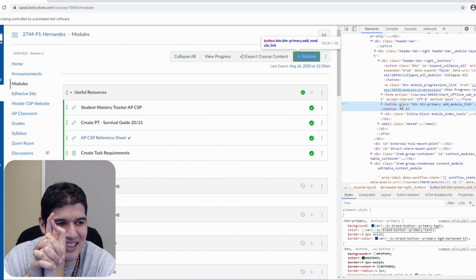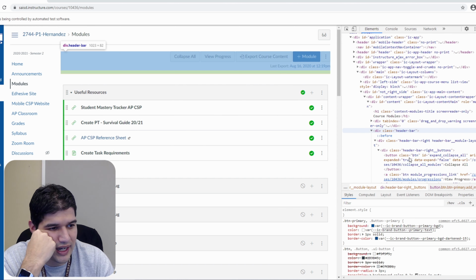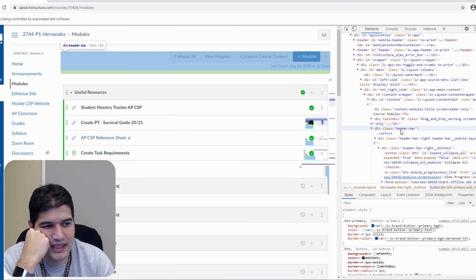I don't think that's the ID because it says it's a class. All the buttons in here are not actually like HTML elements. Yeah, so as soon as I get into this part where it says content wrapper over there, I know it's a little bit small, I lose the IDs.